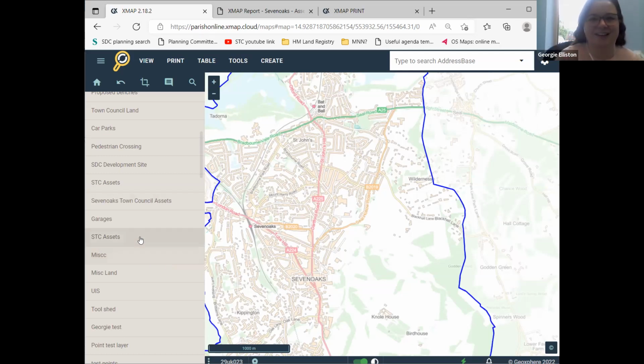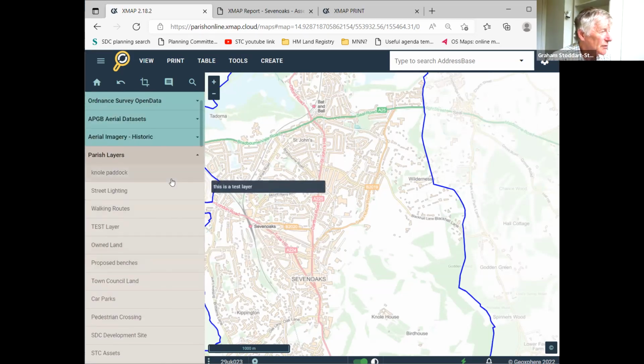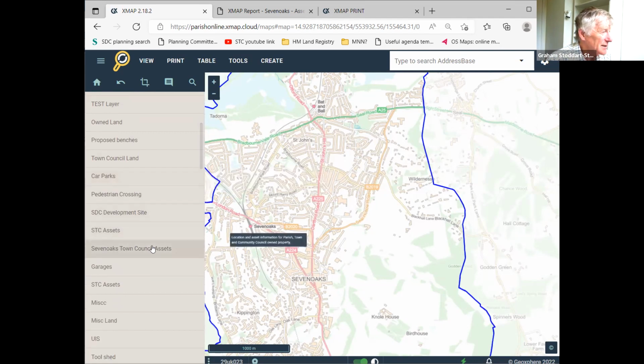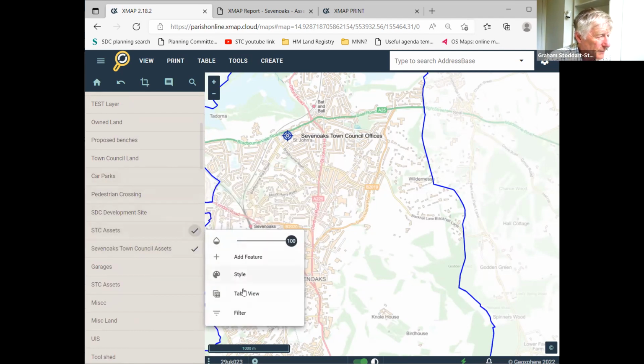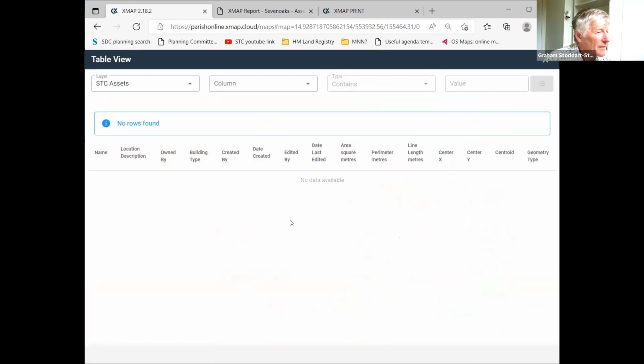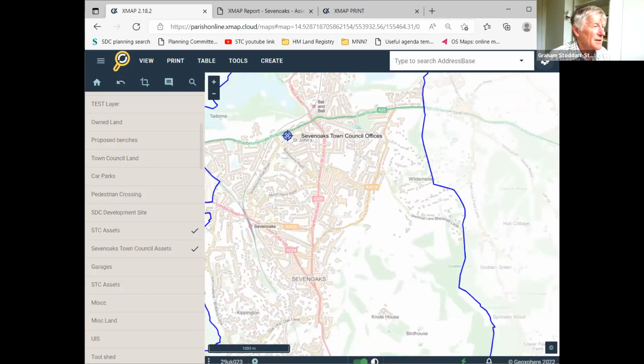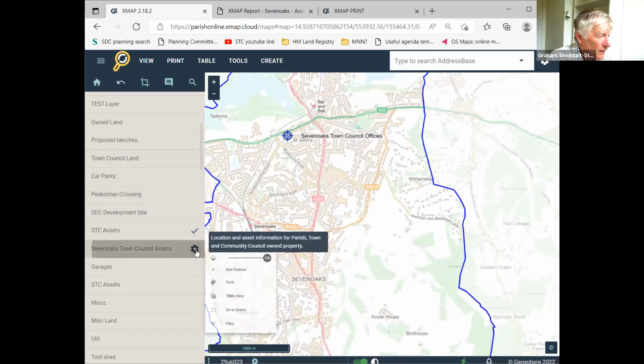Okay, that's fine. What you should do, Georgie, is go into one of those. So go into, say, town council land. Yeah, council assets, okay. And right click any one of them, and let's just have a look at the table view. No, there's nothing there. So it does look like someone just put them in. Try the council assets, next one down. Yeah, that one. Right click.